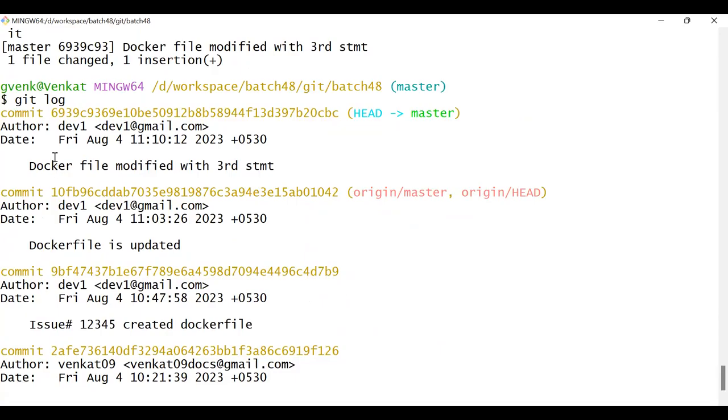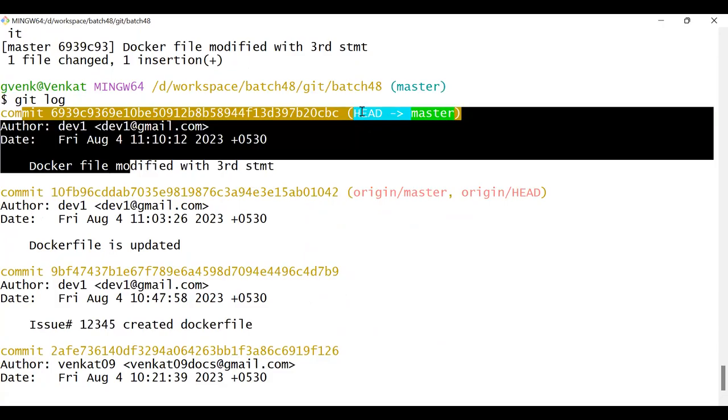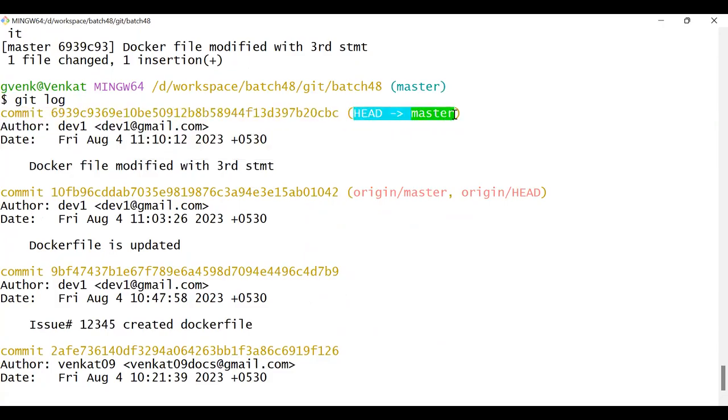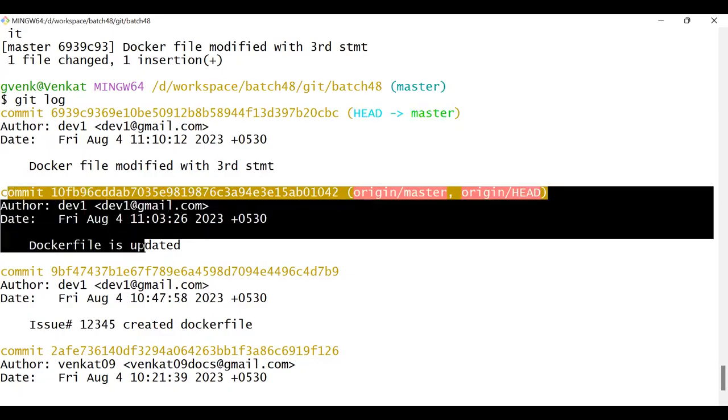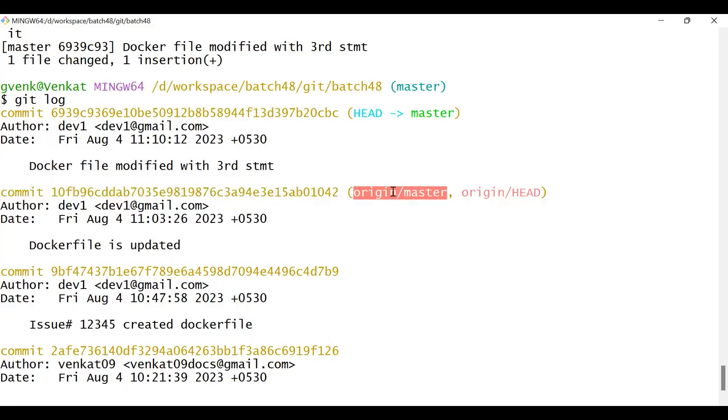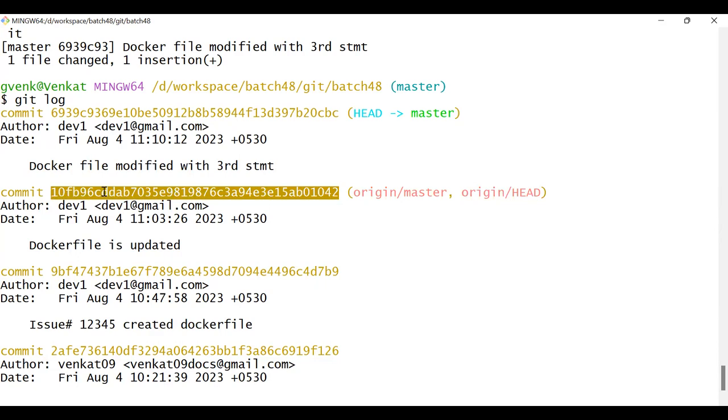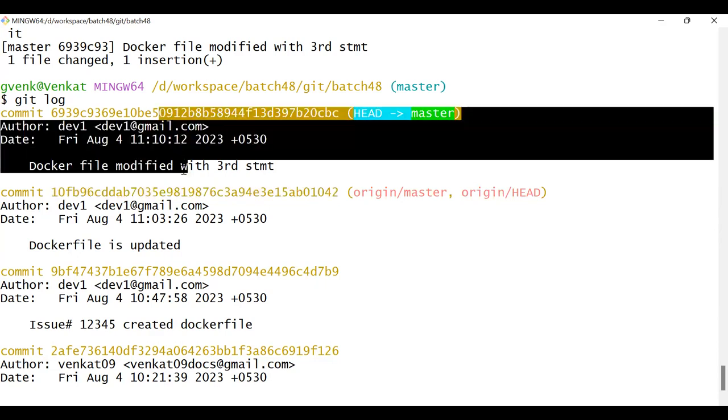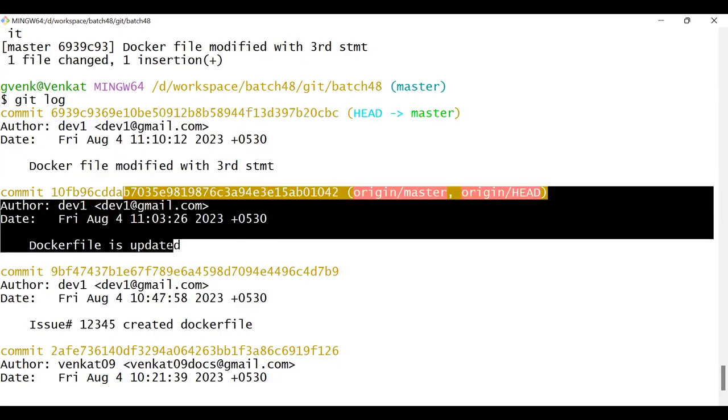So the latest commit is this one, Docker file modified with the third statement. Yes, this is the latest commit. This commit is available only in the local master branch. We didn't push it to the remote, but the remote, origin master and origin head, has the earlier commit. That means this commit is only available in my local repository. I still didn't push this commit to the remote repository.